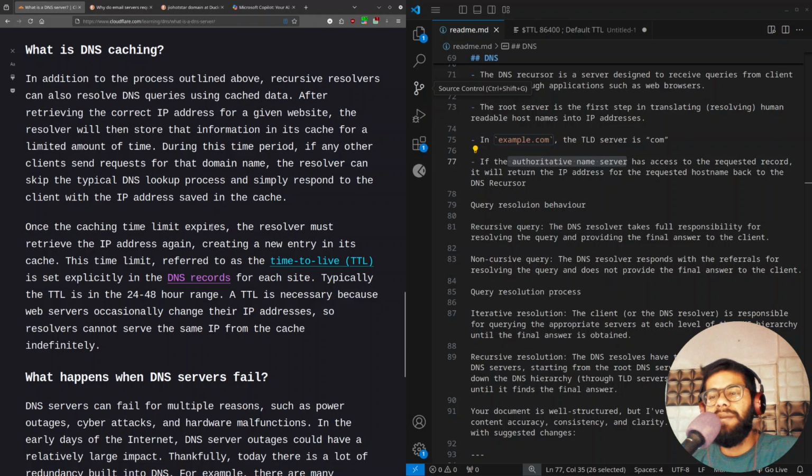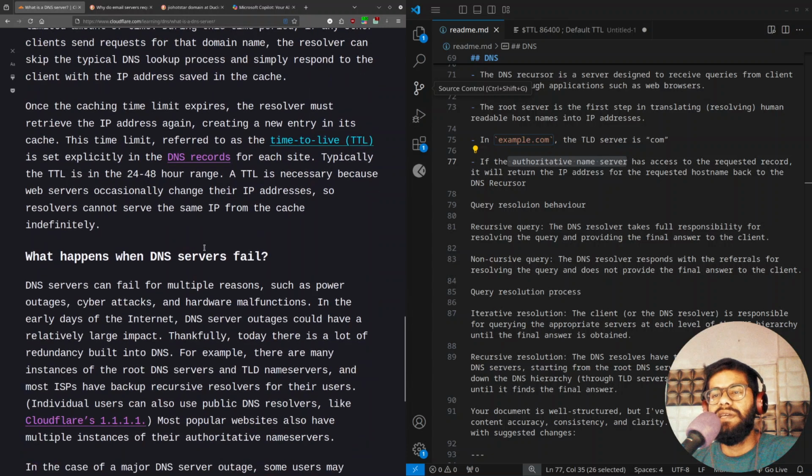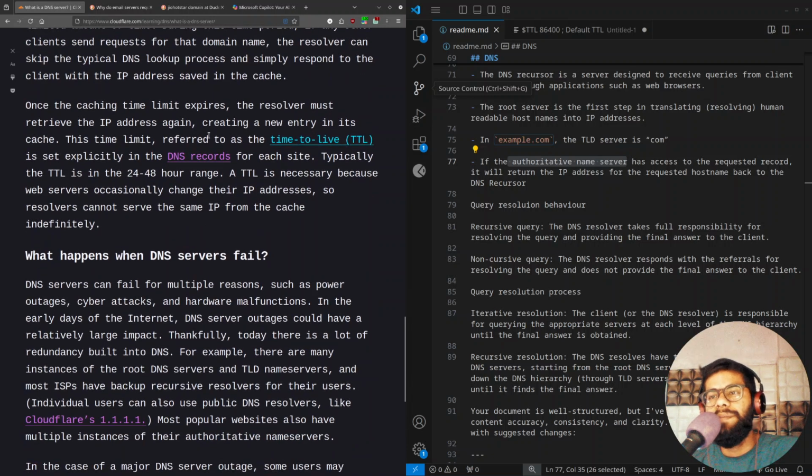Once the caching time limit expires, the resolver must retrieve the IP address again, creating a new entry in the cache. Okay. And this time limit is referred to as time to live and is set explicitly in the DNS record for each site. Typically, the TTL is in the 24 to 48 hours range. A TTL is necessary because web servers occasionally change their IP address, so the resolver cannot serve the same IP from the cache indefinitely.